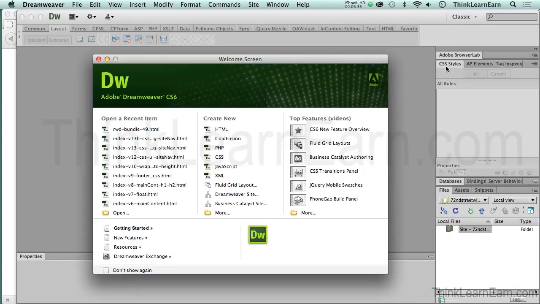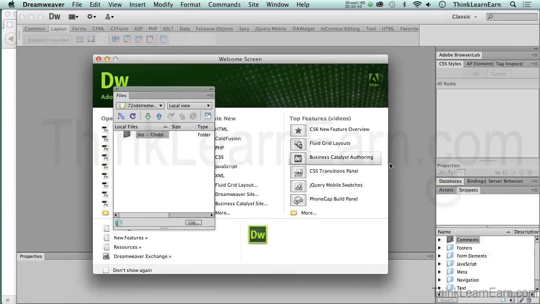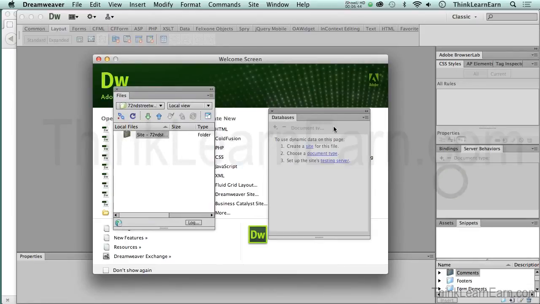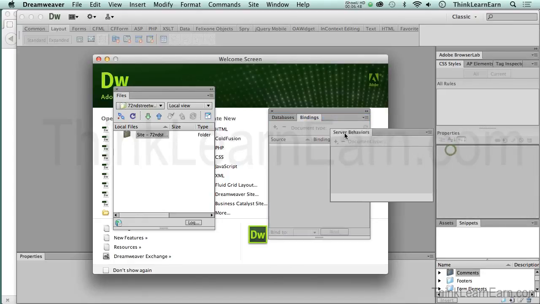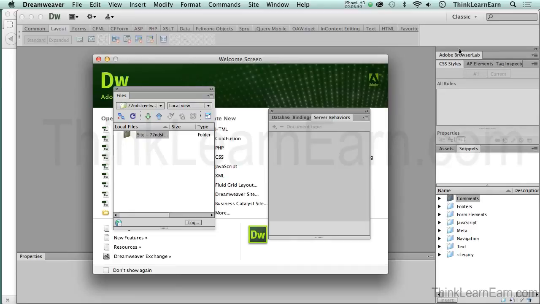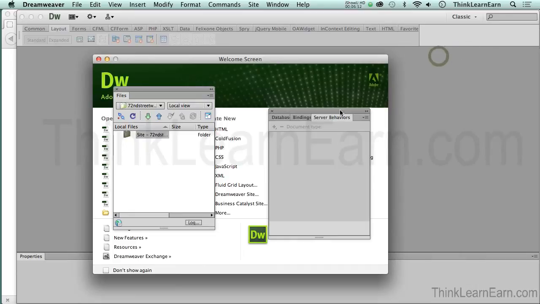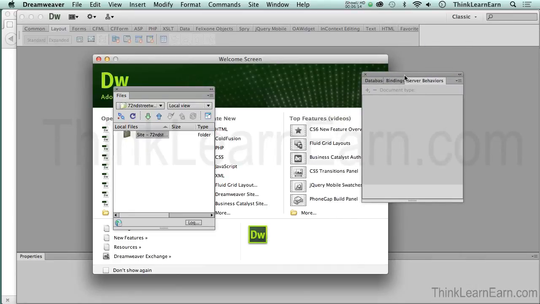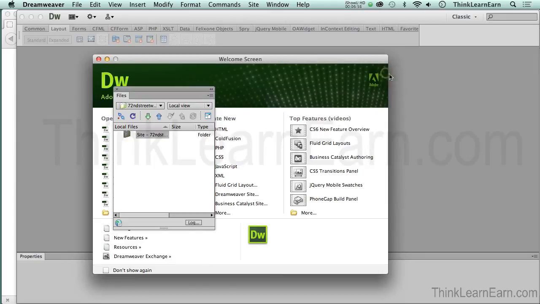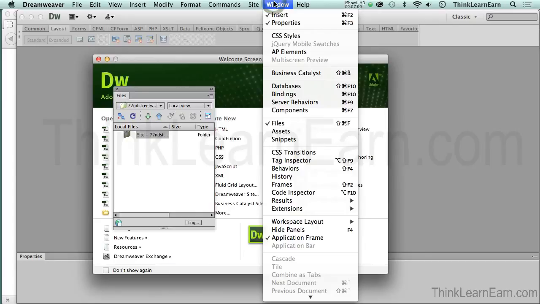So I only want to see two tabs here. I want to see the Files tab, and I want to see the Database tab. Now, the Databases panel should include Bindings, and it should include Server Behaviors. Everything else we don't need, we can simply close. So here's how this works. If you happen to lose this as an example, all palettes on all Adobe products are under the Window menu. So it's simply Window, Databases.